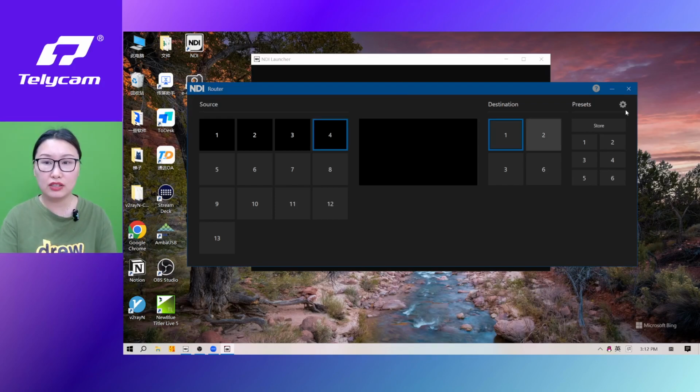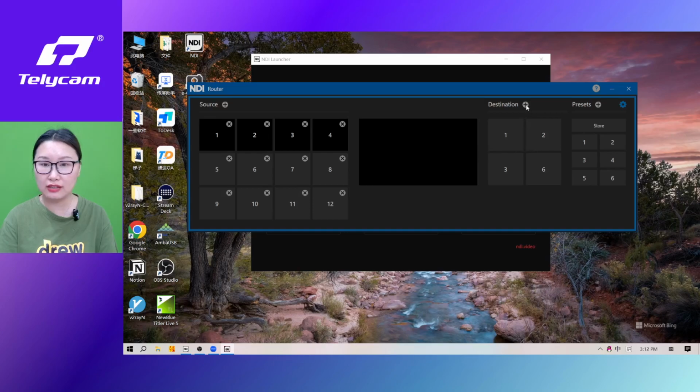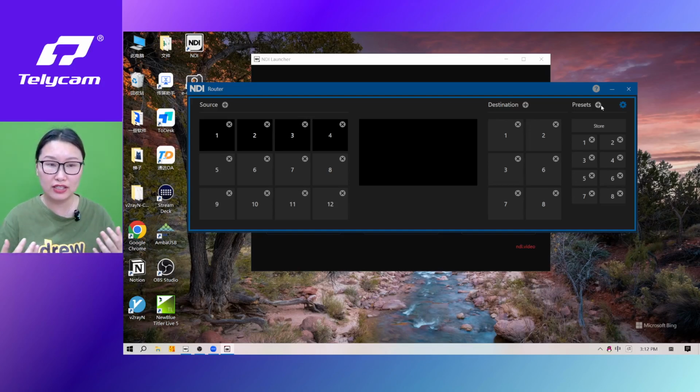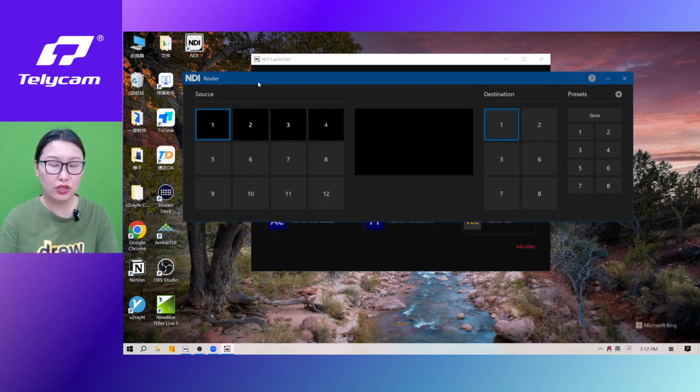Here, when you click this little icon, you can add router sources, as many as you want, or delete them. You can also add destinations, and also presets. It doesn't say any limitation for sources or presets. When you set up, you can right-click source one and open the configuration.